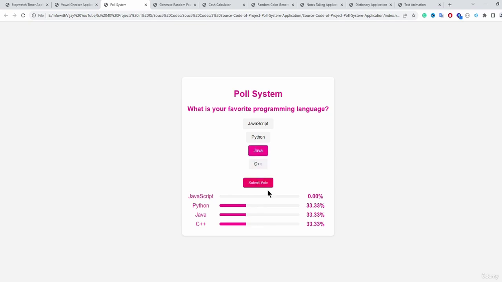If I select Java and JavaScript, you can see now the percentage value is split into 4 different parts. If I click on submit again, now you can see the value of the JavaScript percentage is increased. So this will be the application that we're going to build in this course, which will be the third application.